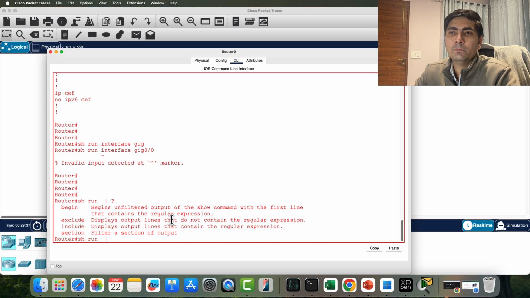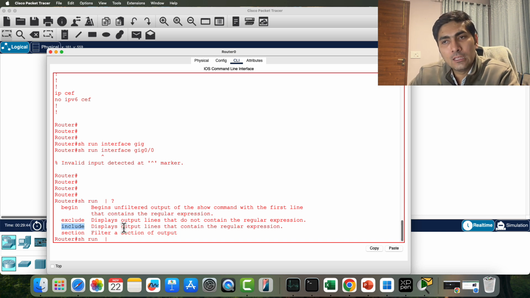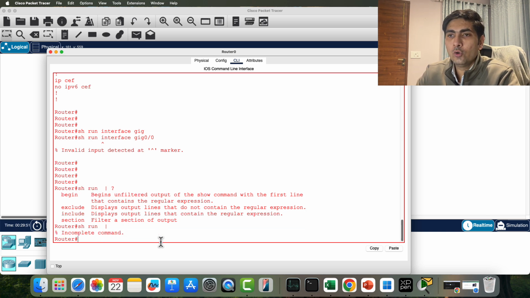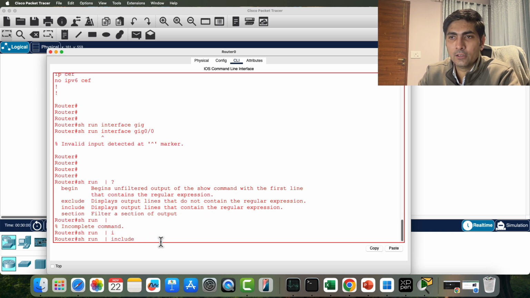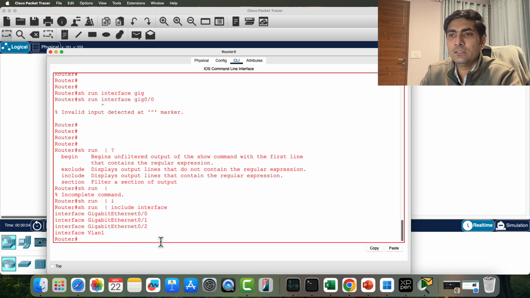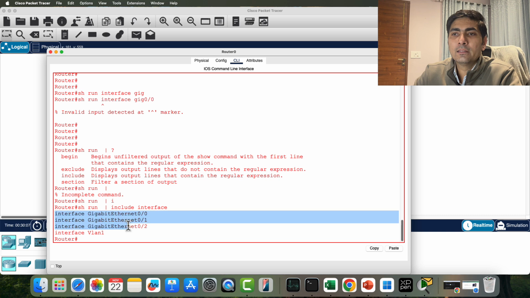It has 4 options: begin, exclude, include, section. Include means you want to filter some keyword, and wherever that is being used, it will show. Let's say show run pipe, let's type in include, or short is I. Okay, include, type in interface. If there is any keyword named this, it will show. See, at 4 places it is there.